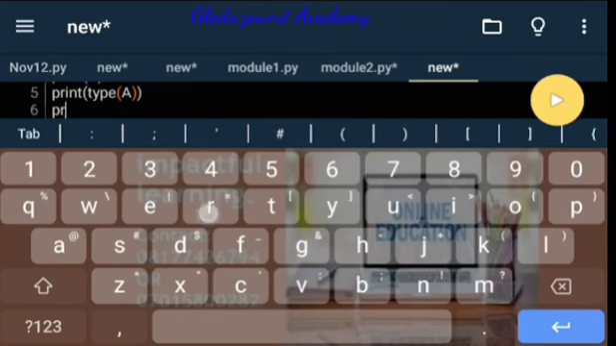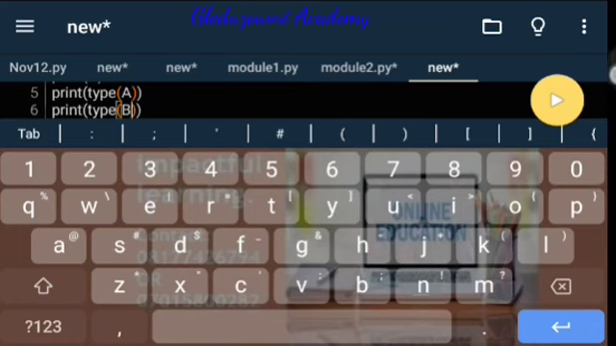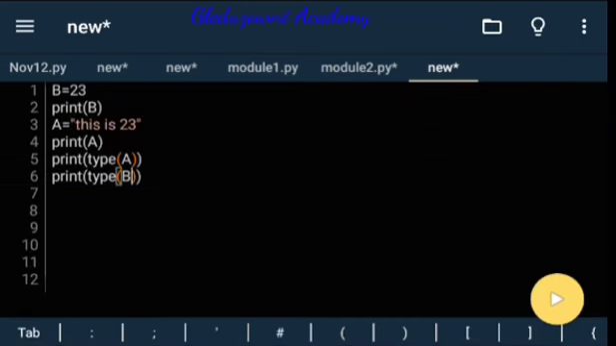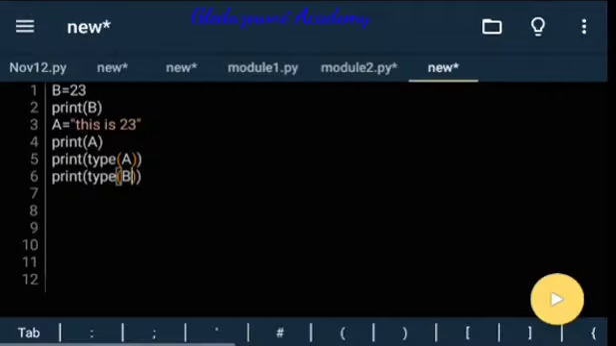So we use that same syntax, print type B, so we're going to know what data type it belongs to. Let's execute that. So you can see in the first case the variable A is of type string, let's call it its class, rather, class string, and then the variable B is of class int. Now int stands for integer.